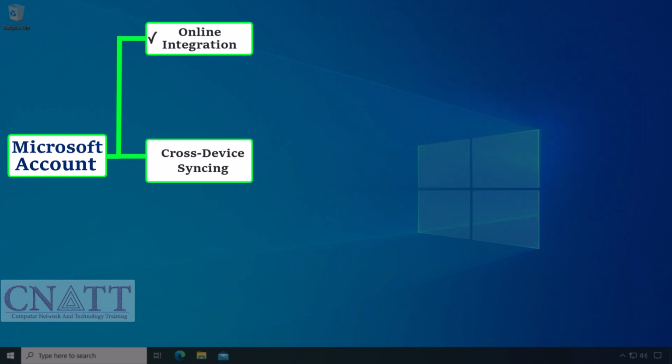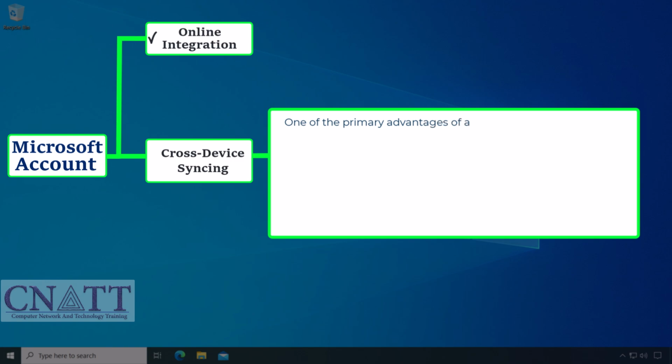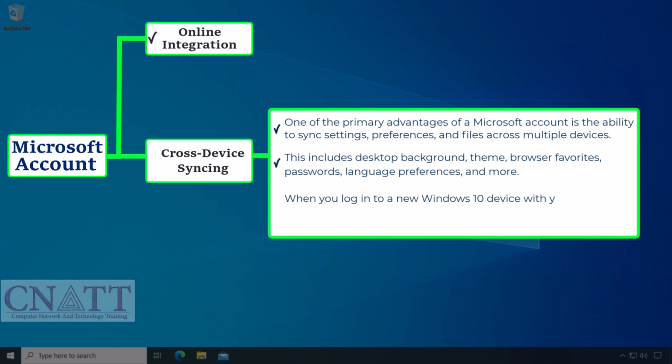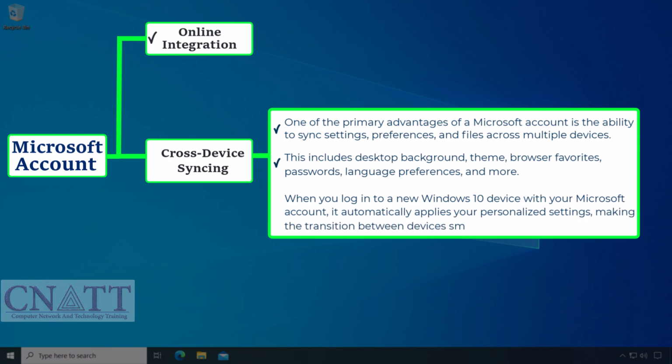Cross-device syncing. One of the primary advantages of the Microsoft account is the ability to sync settings, preferences, and files across multiple devices. This includes desktop background, theme, browser favorites, passwords, language preferences, and more. When you log into a new Windows 10 device with your Microsoft account, it automatically applies your personalized settings, making the transition between devices smoother and more consistent.